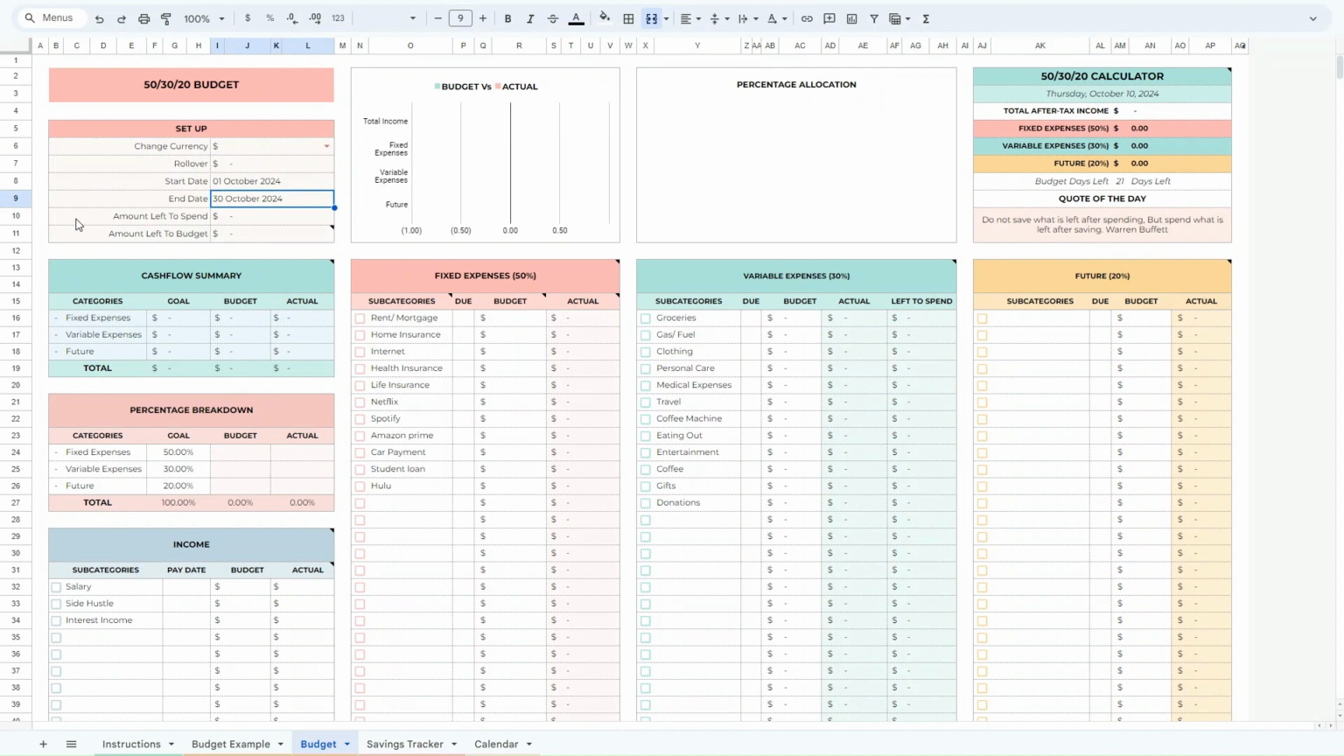And next, we have our amount left to spend and amount left to budget section. You don't have to edit this section here. The spreadsheet will do the calculations for you.